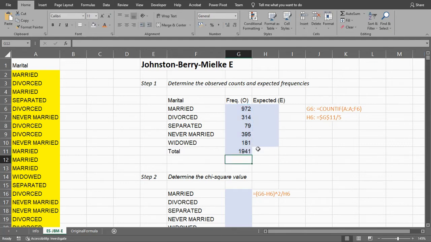So there were 1,941 people who responded their marital status. For this example, I'm going to be using as an expected count the same for each category. So I'm going to use the total. Press F4 to put dollar signs around it so that when I copy paste it down, it won't change. And since I have 5 categories, I divide this simply by 5. Now I can simply copy paste this down and it should be the same for each of them.